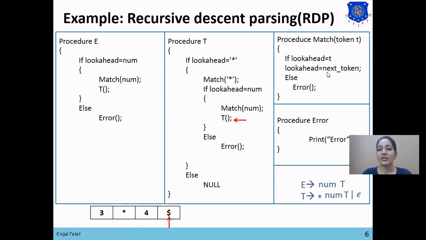Now as the execution of match has been completed, the counter will start from the next instruction to the match, which is T. So now procedure T will be called and it will check the condition: if lookahead equals star. Here our lookahead equals dollar. So the condition is false, so the else part will get executed. Now in the else part, we are returning nothing. So it will pass to the starting symbol, which is procedure E.